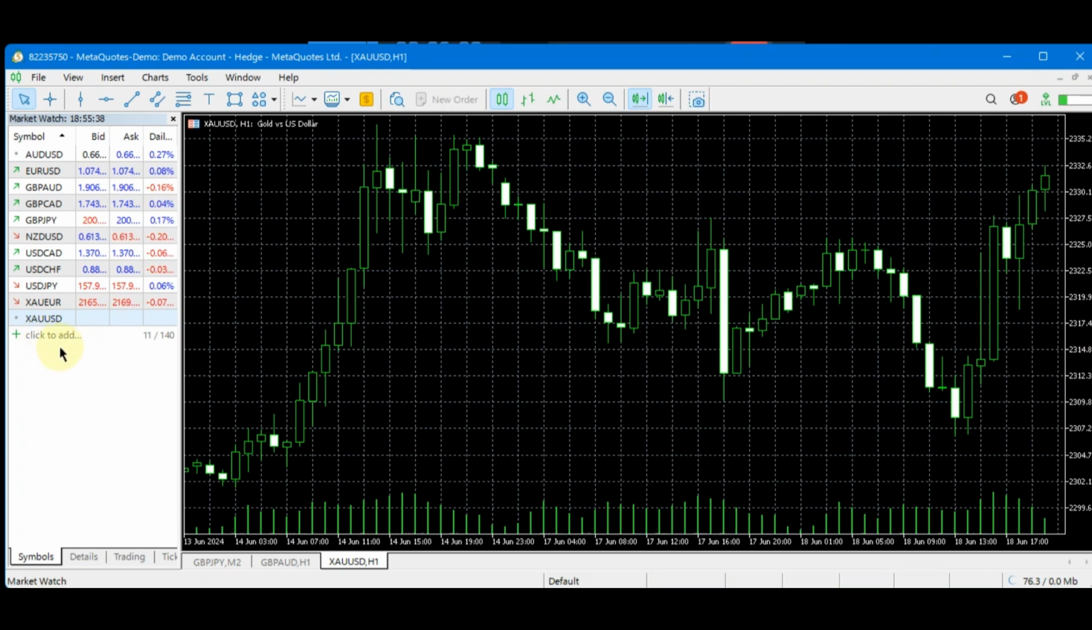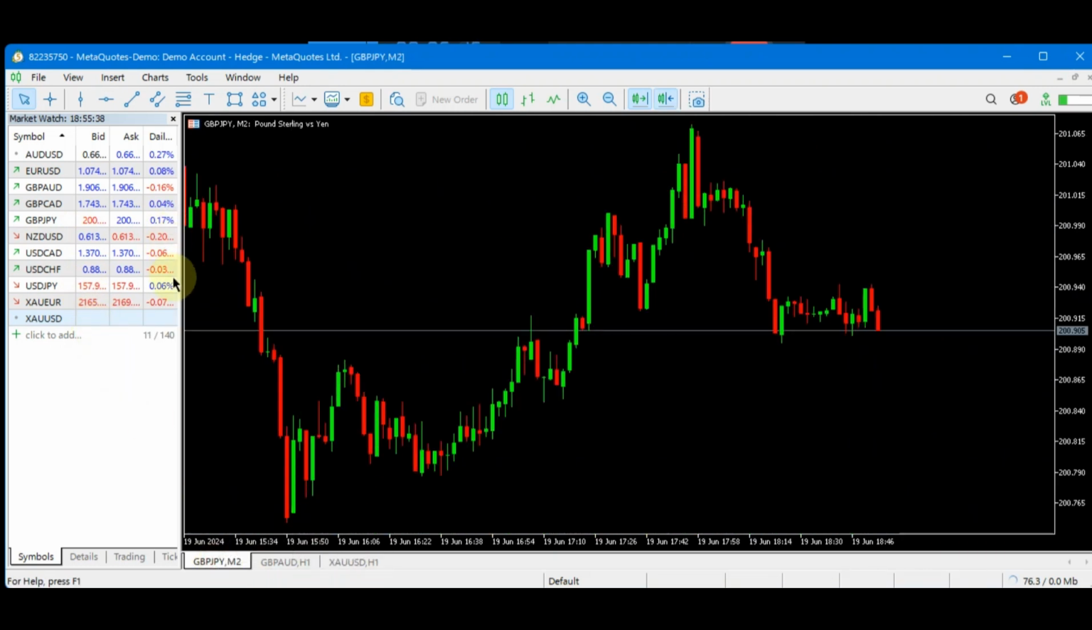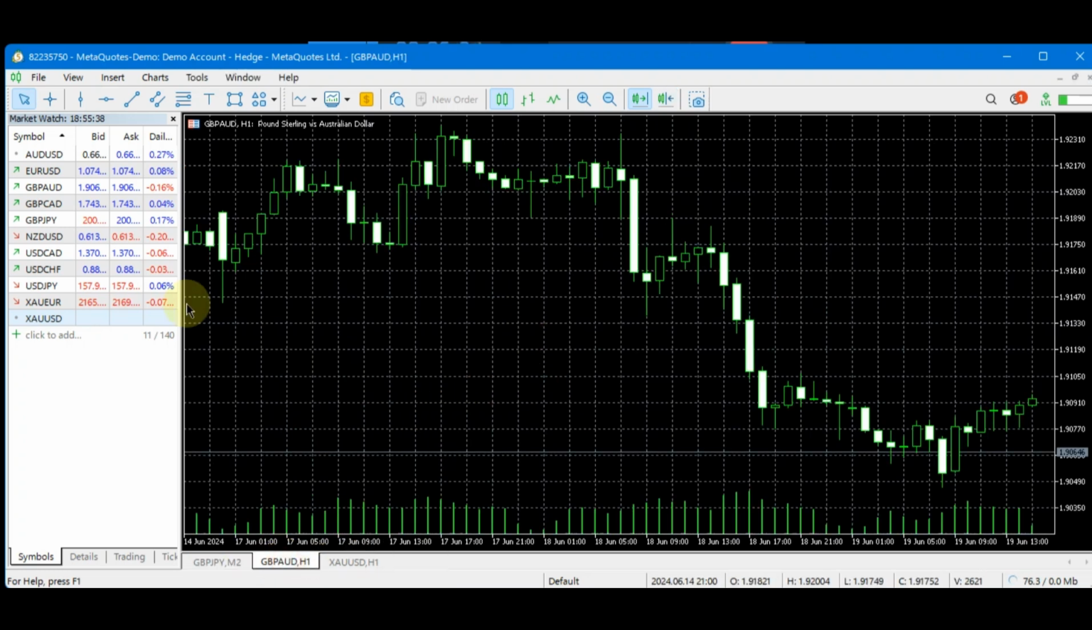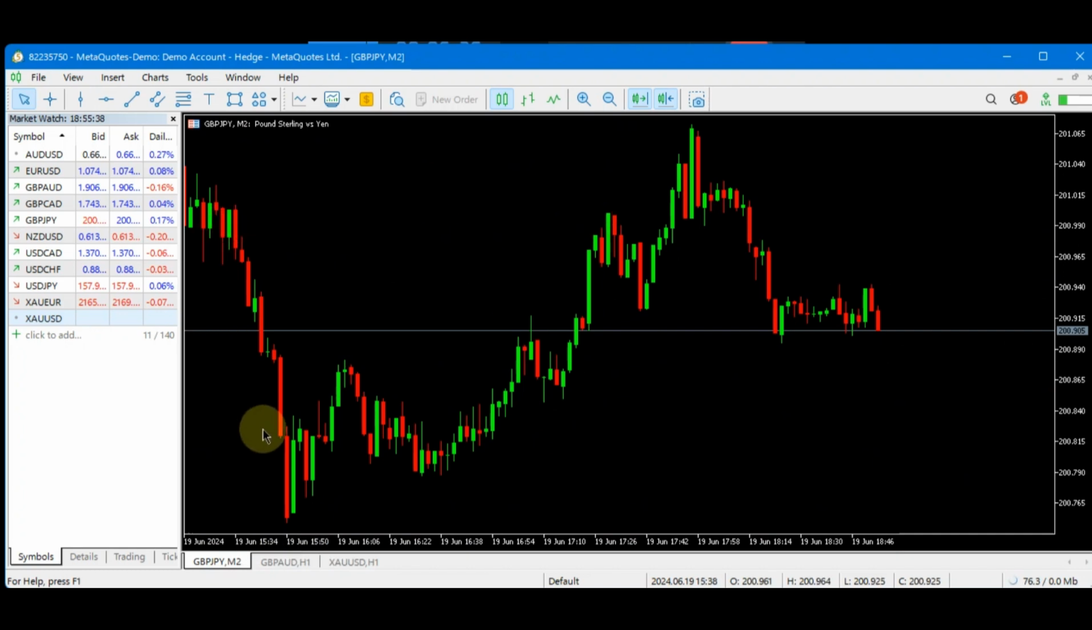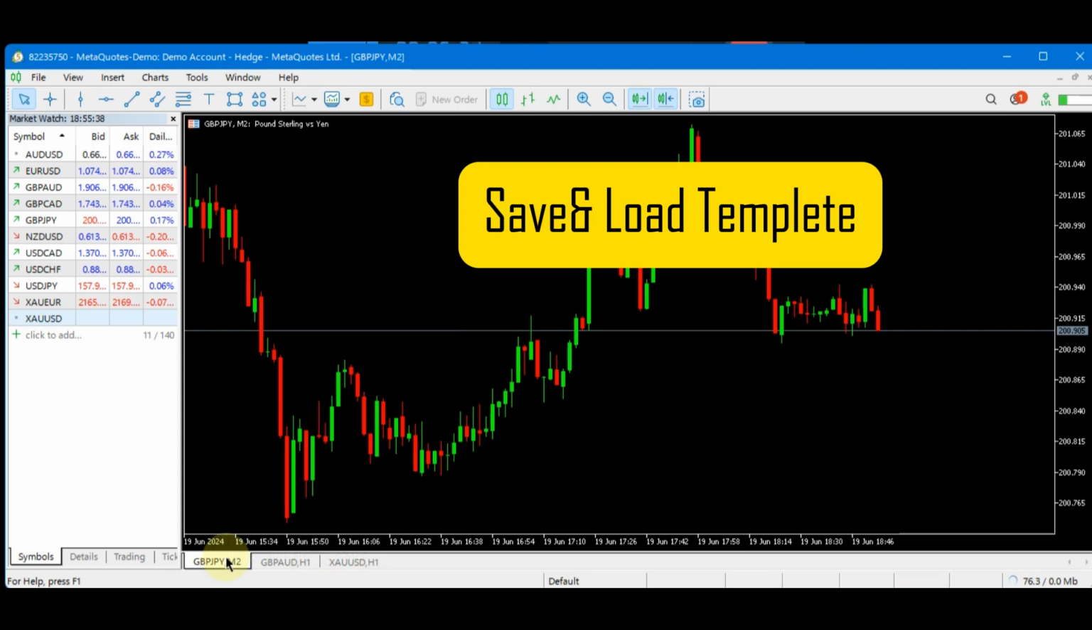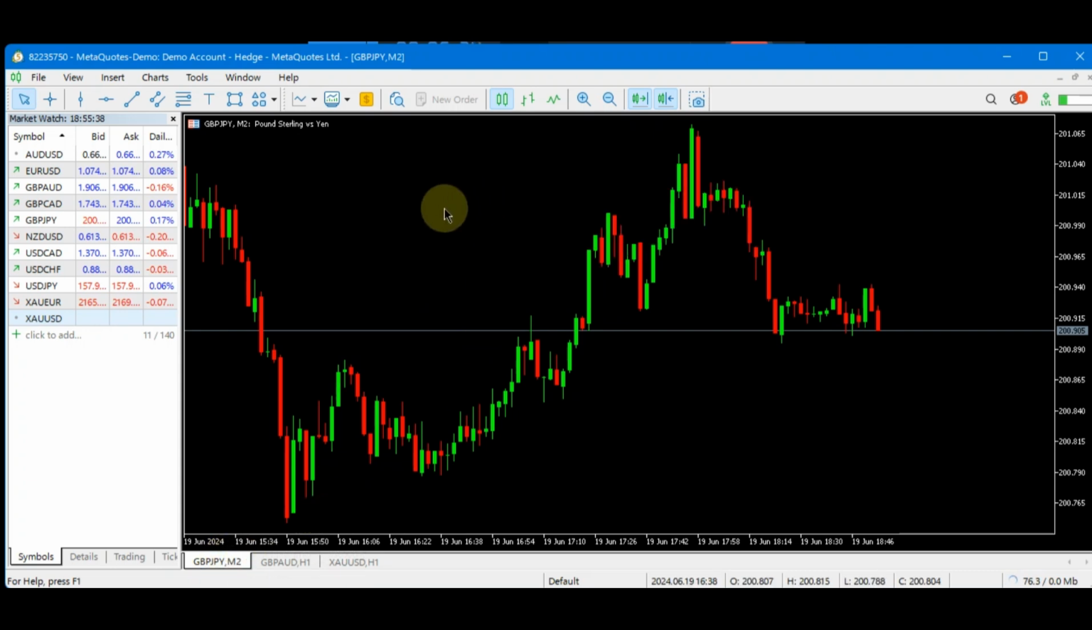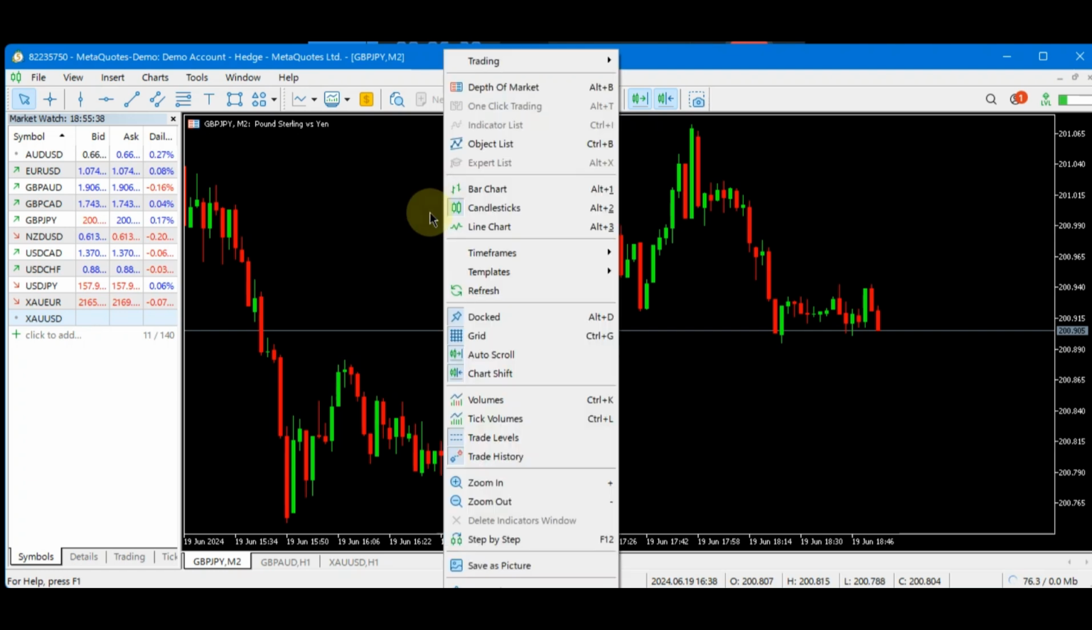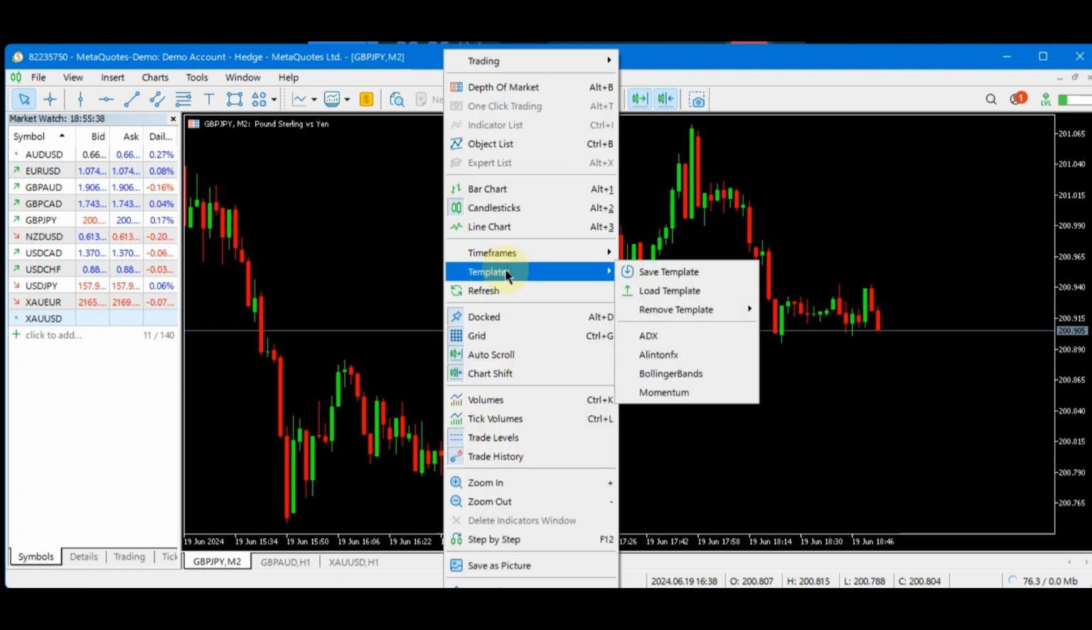So a question comes in when you want the already modified chart to be the format for all the other charts you open. So let's do that. If you already have the modified chart, you just come to it and save the template. Right click, go to templates, go to save.